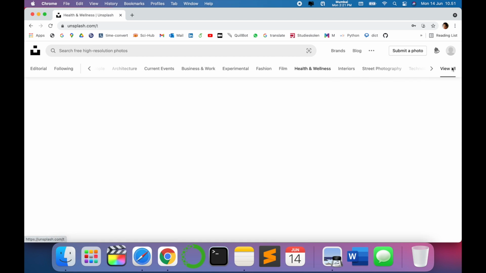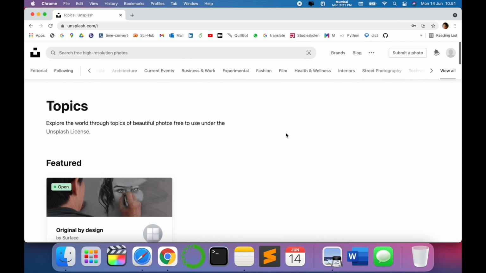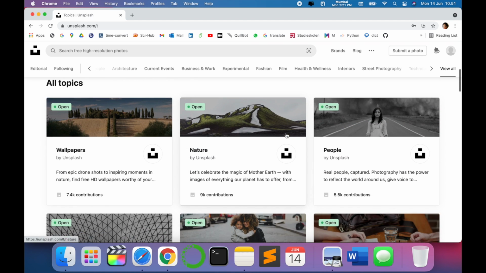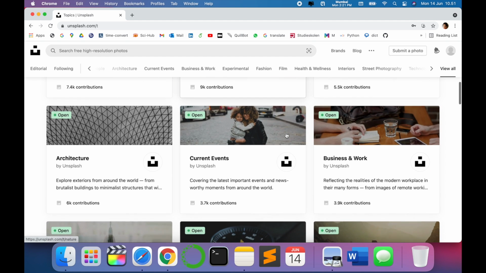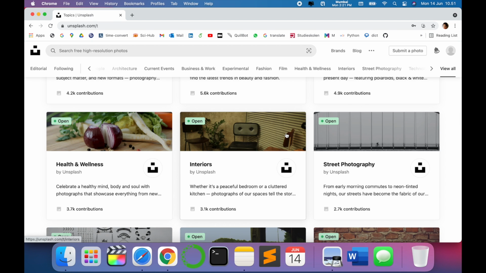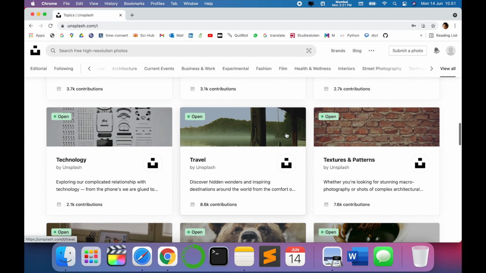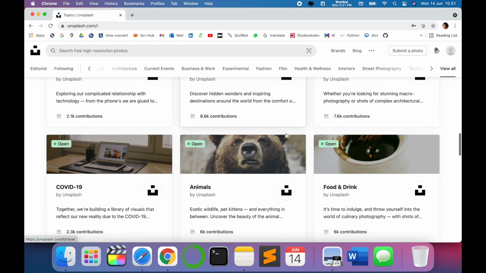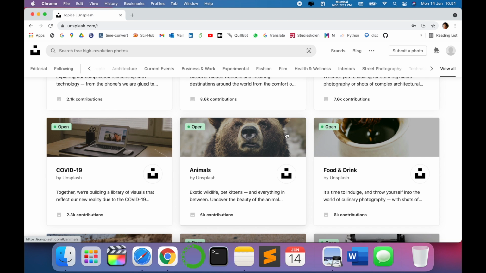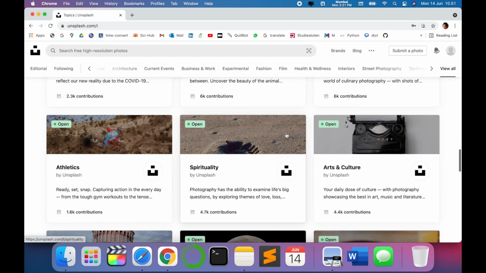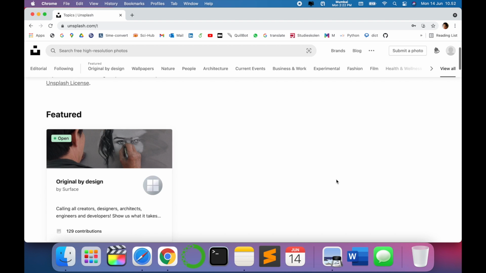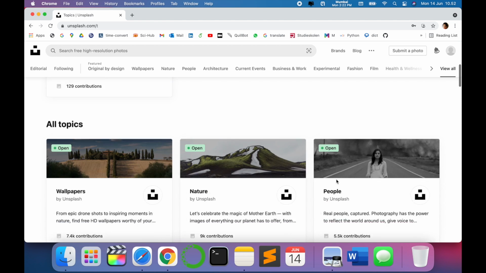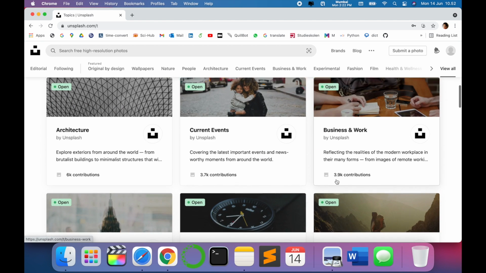So in this way, you can see there are different topics in that, and this is a very amazing website. I just love using this website for downloading images which are very high resolution and free. I hope you enjoy featuring this website, and comment down how it helped you.